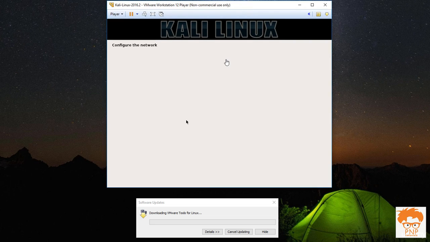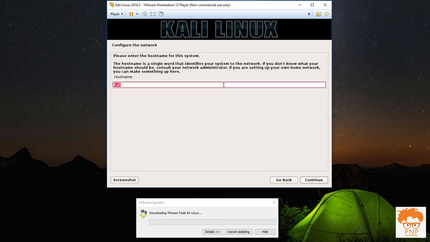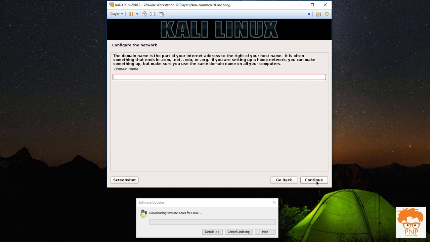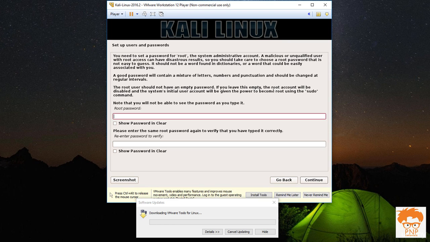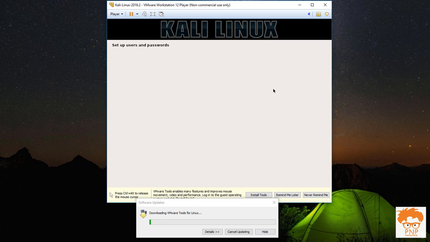Now it is configuring the network. Now it is asking for the host name, and I will give it Kali. By default it is Kali. Leave the domain name empty, click on continue. Now you need to set the root password. Set an easy password which you can remember, because this is going to be the password which you will use to log in to your Kali Linux. Okay, so I am setting it to something. Click on continue.